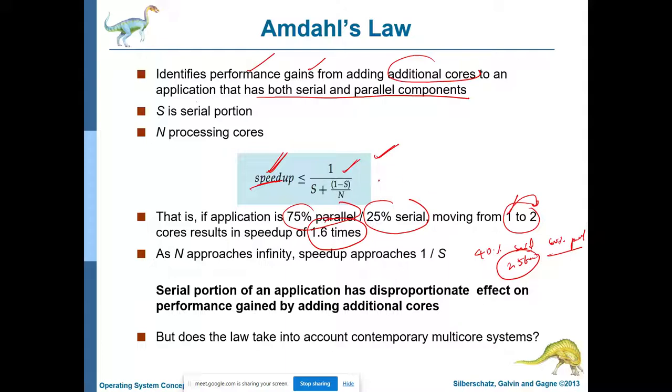What is the formula to check that? Amdahl's law is the formula. It tells the performance gain of a particular system if we make some part serial and some part parallel. How much can be gained? That can be calculated using Amdahl's law.